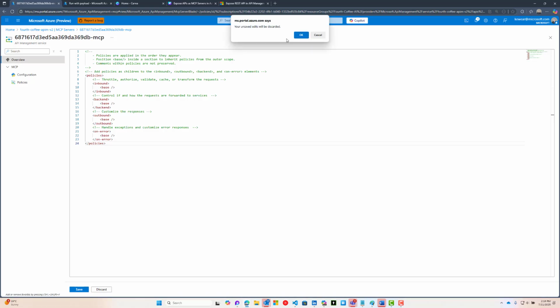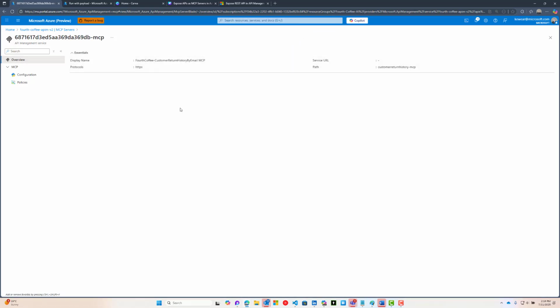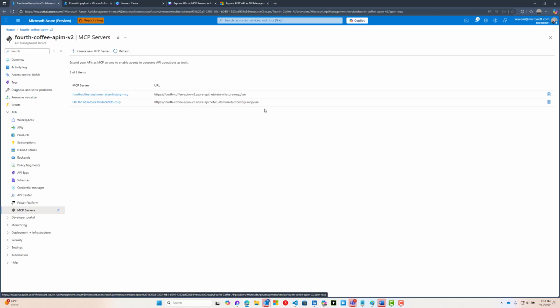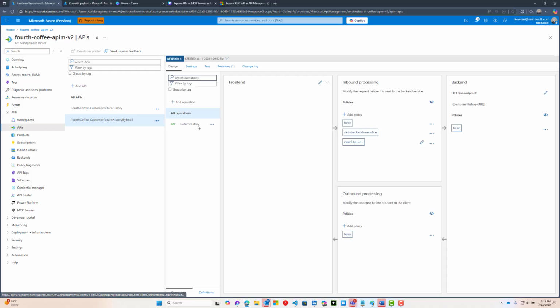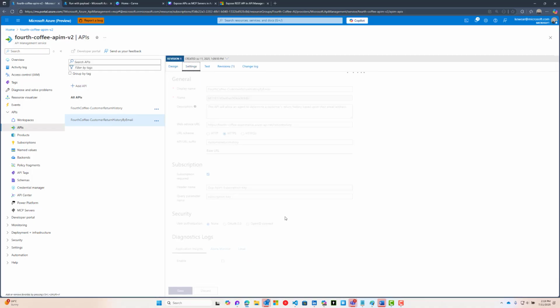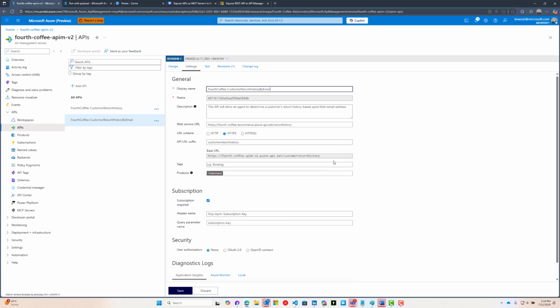Now, what is important are a couple things. If we go back to the MCP servers, we've got the URL if we want to use the SSE protocol. And then also we will need a URL if we want to just use the MCP address. And we're going to see that shortly inside of VS Code. But probably the best way to find that value, because this can be a little tricky, is if you just go into the settings and then you're going to see the base URL.